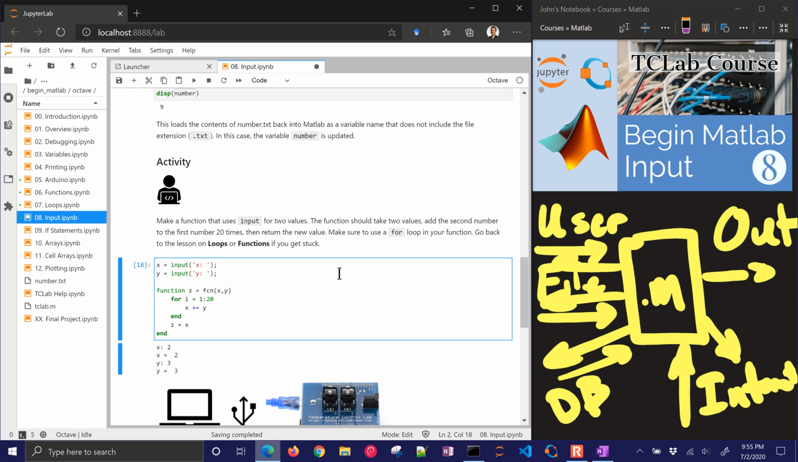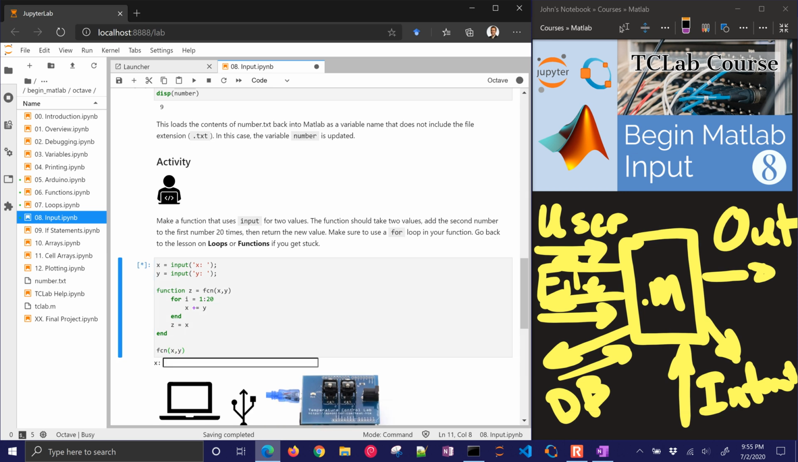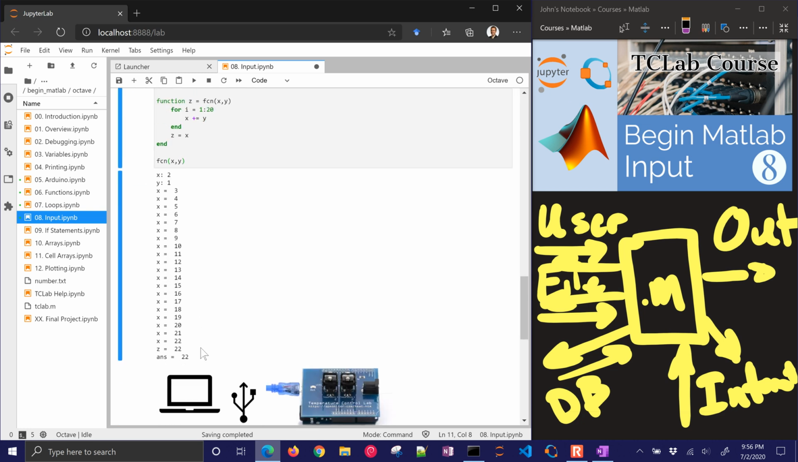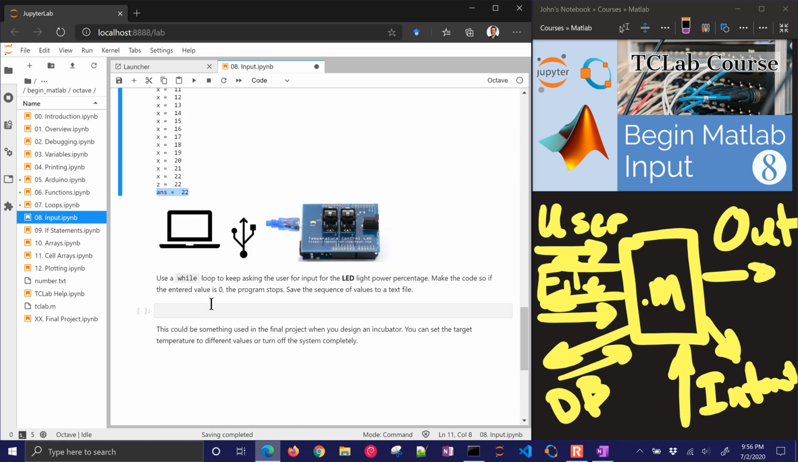All right, and then in the end, we want to call that function with the x and y values. So let's just go ahead and do this. I'll just start with something simple. And you can see the final answer is going to be 22, because it added this number 20 times to the value of x, finally put out the value z, and then returned that from the function. Okay, let's go on to the next one.